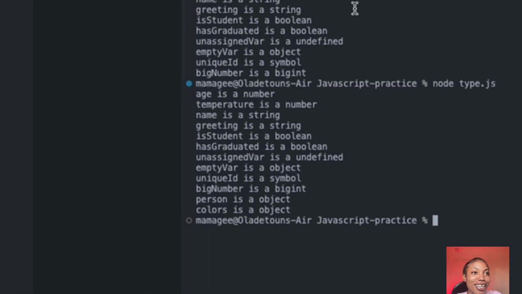Aha, now this is another issue. It says person is an object. That's correct. Now we say colors is an object as well. Meanwhile, colors is an array. That's because JavaScript thinks of an array as a type of object as well. Even functions are objects in JavaScript. So that's about JavaScript data types. You need to understand it. Just chill and play around with it. It's very fundamental to you working with JavaScript.